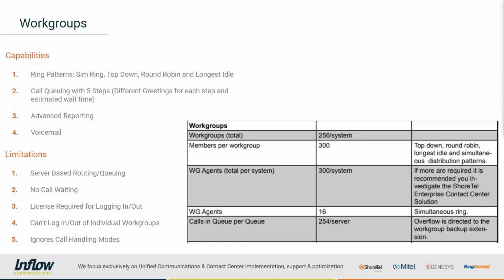It is fully supported if you upgrade to a full contact center solution. You do have that ability to log in and out of individual queues. It's just a limitation on work groups. And the main reason is if they give you all that capability, then there's not as much benefit to upgrading to a full contact center solution.